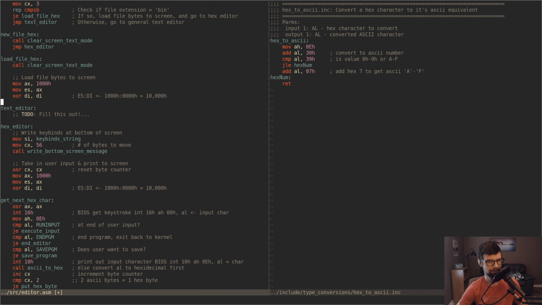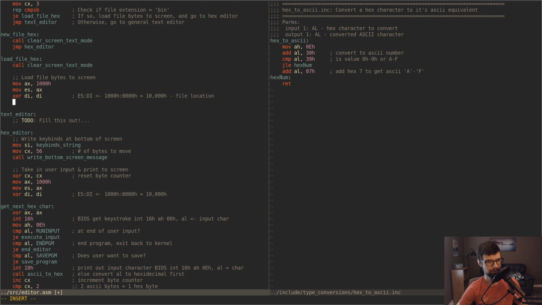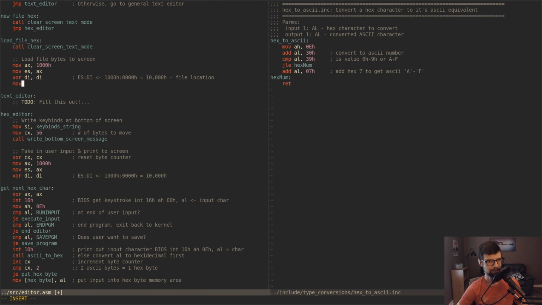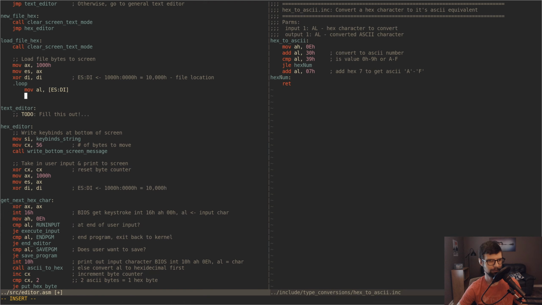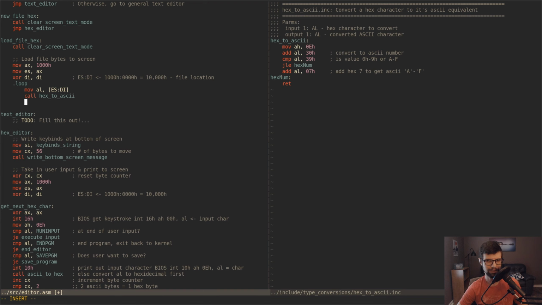We set the file location. So I want to read the bytes from that location. I want to print them to the screen. So let's move. Well, I might make a little loop here. Let's move ES:DI. Well, I want to move that into AL. So this is a binary, assuming everything is hex bytes. Let's move the first hex byte into AL. We'll call hex to ASCII. That will convert the hex into the ASCII equivalent, and then we want to print it to screen.